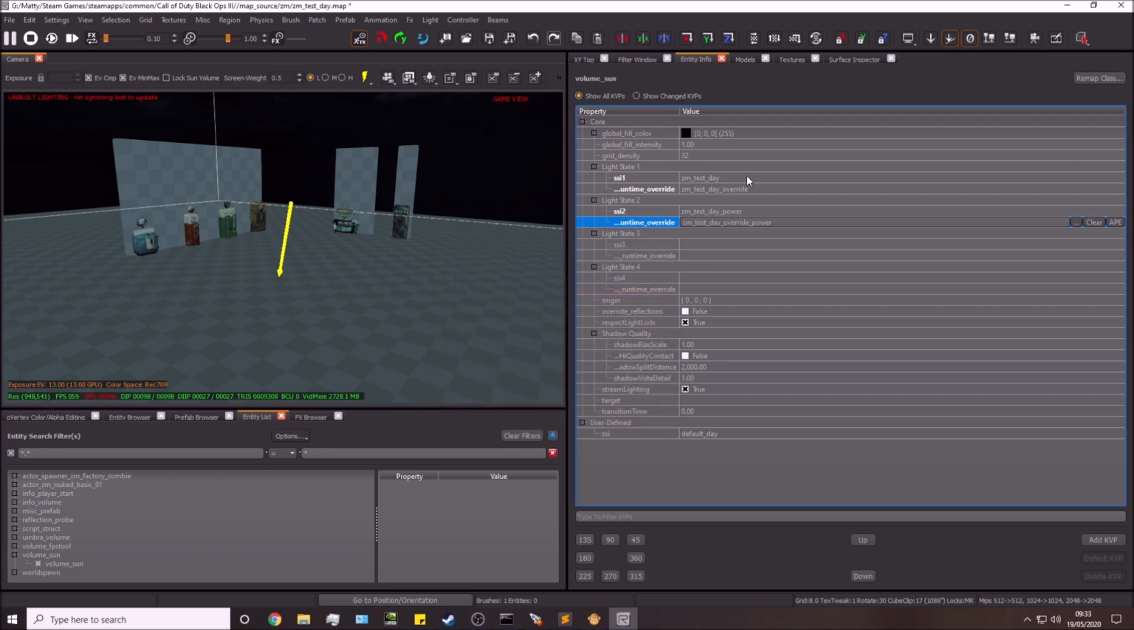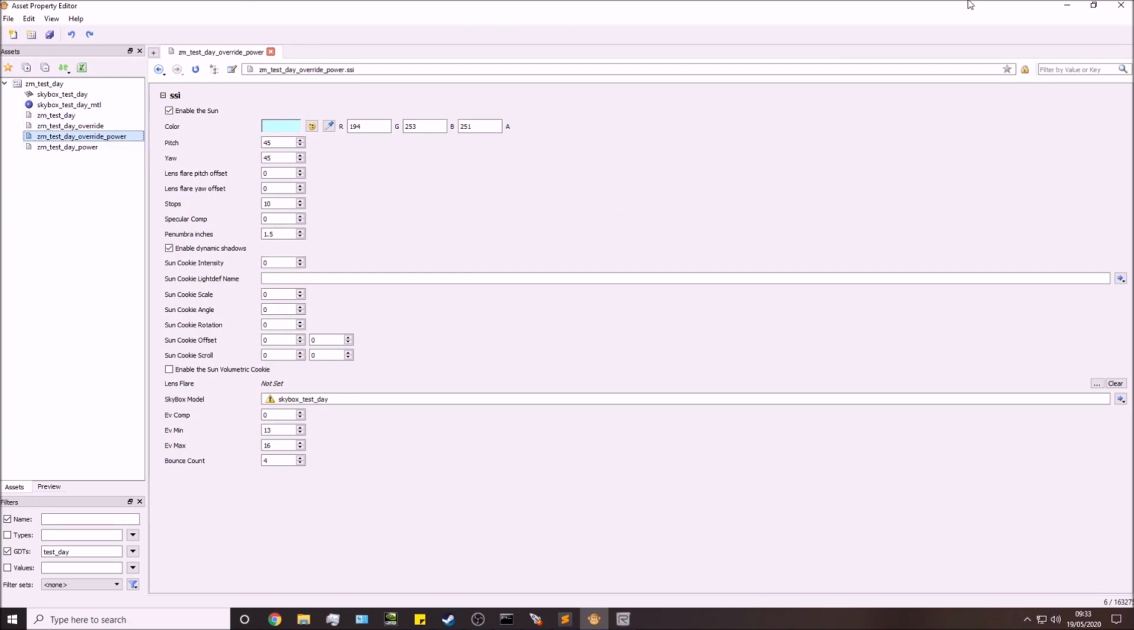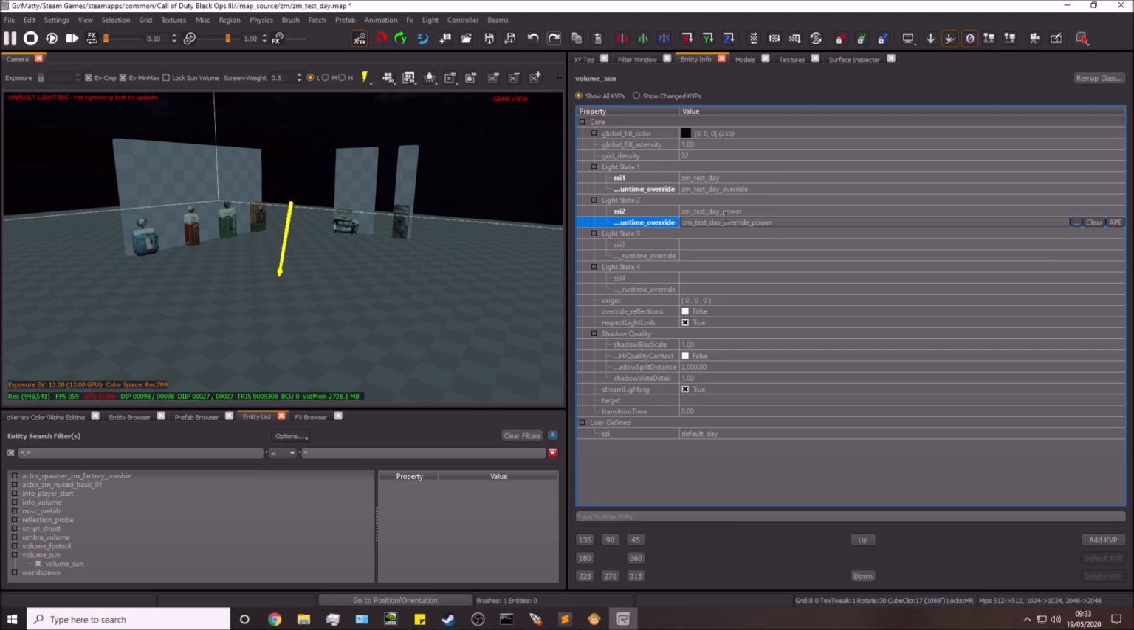You can name these whatever you want. I've only named it this because this is what I had set up in my GDT. I just tend to keep the same naming convention, as it makes it easier for me to remember. In a second we'll go into the GDT files themselves, these actual assets, and start editing them so you can see exactly what we're doing.